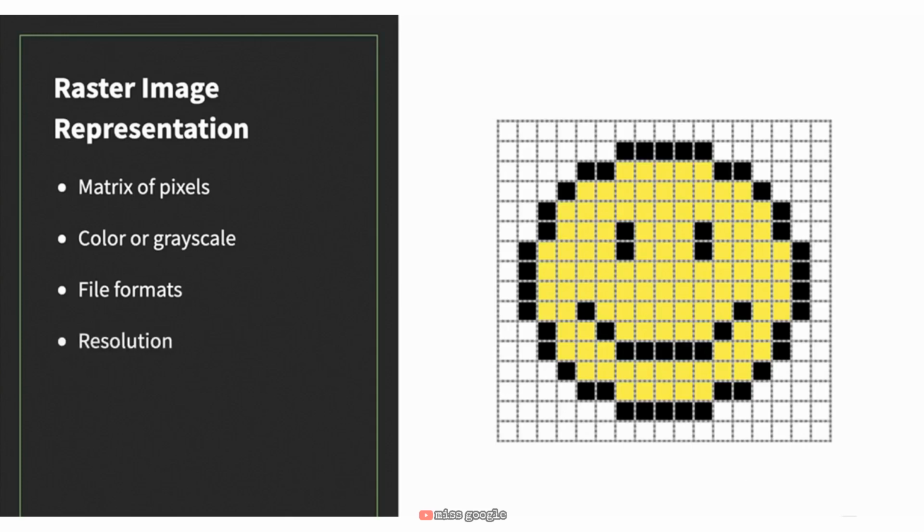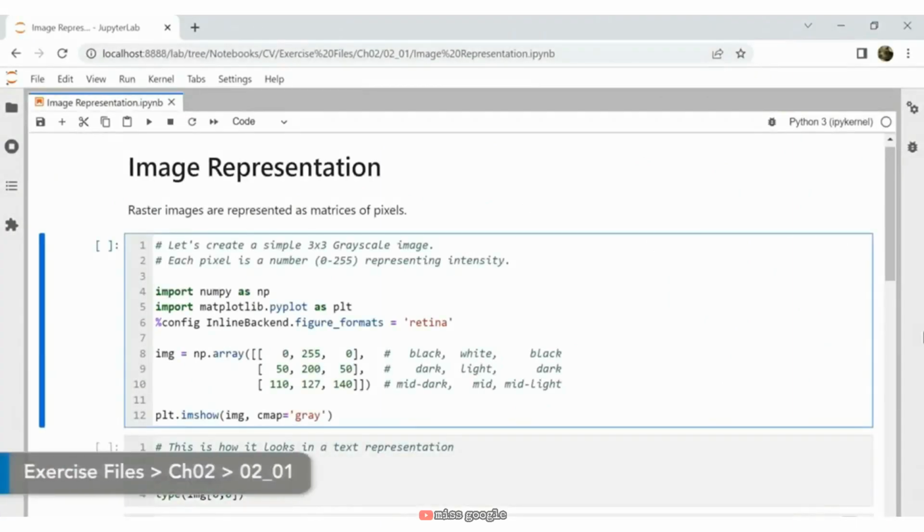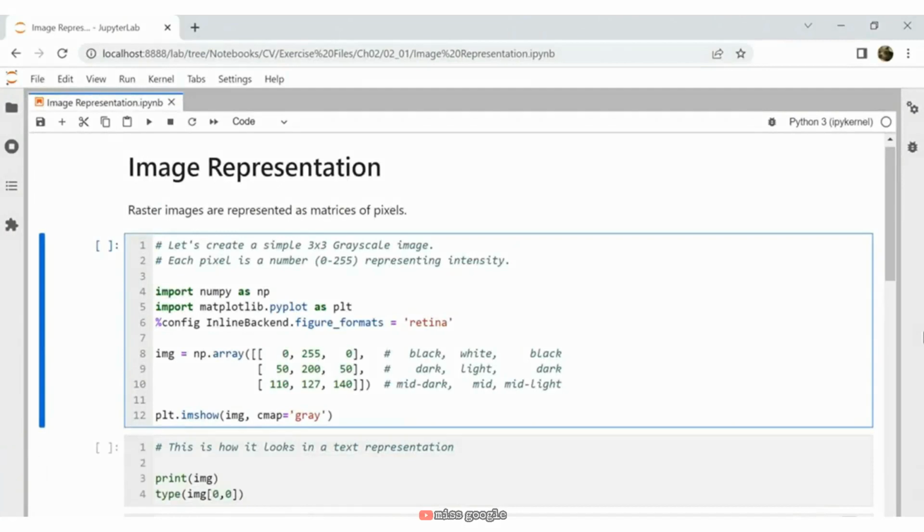Let's start tweaking some pictures. In this notebook, let me show you how you can create raster images in grayscale and color with integers and floating point numbers. Let's look at the first cell where I'll create a simple grayscale image. Notice that I'm importing NumPy and Matplotlib's pyplot module in lines 4 and 5. In line 6, the assignment of retina to figure formats is done to get the best resolution from Matplotlib's imshow, which is the image show function. You'll see this line in every notebook ahead.